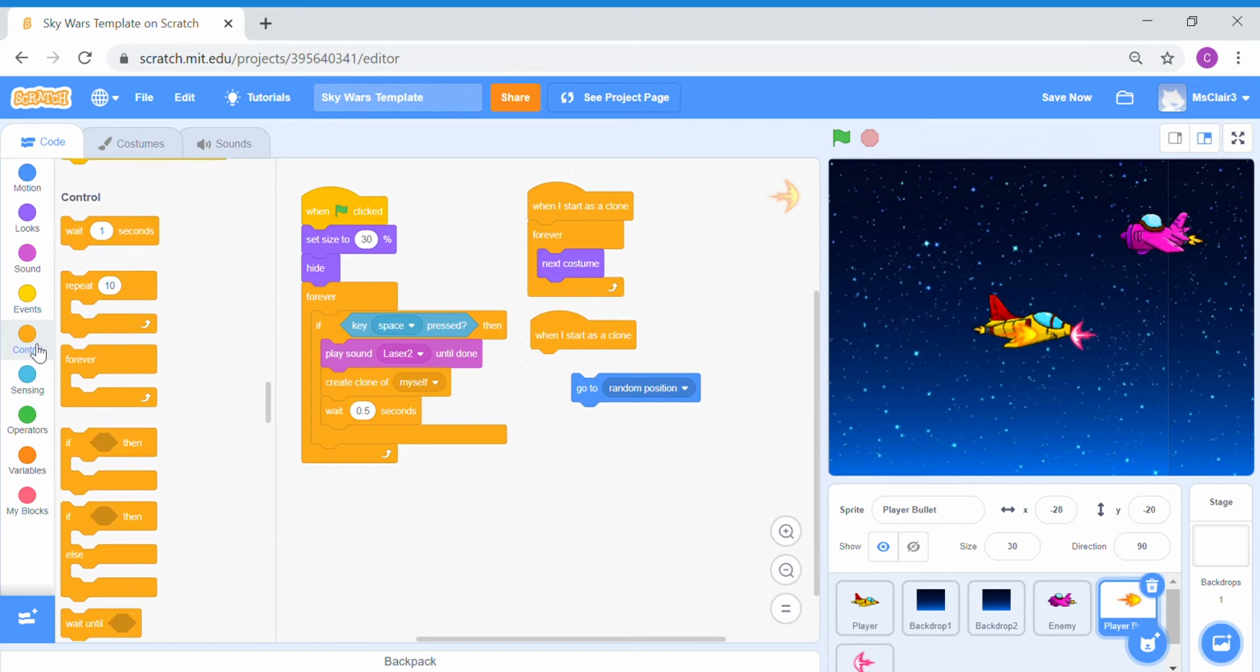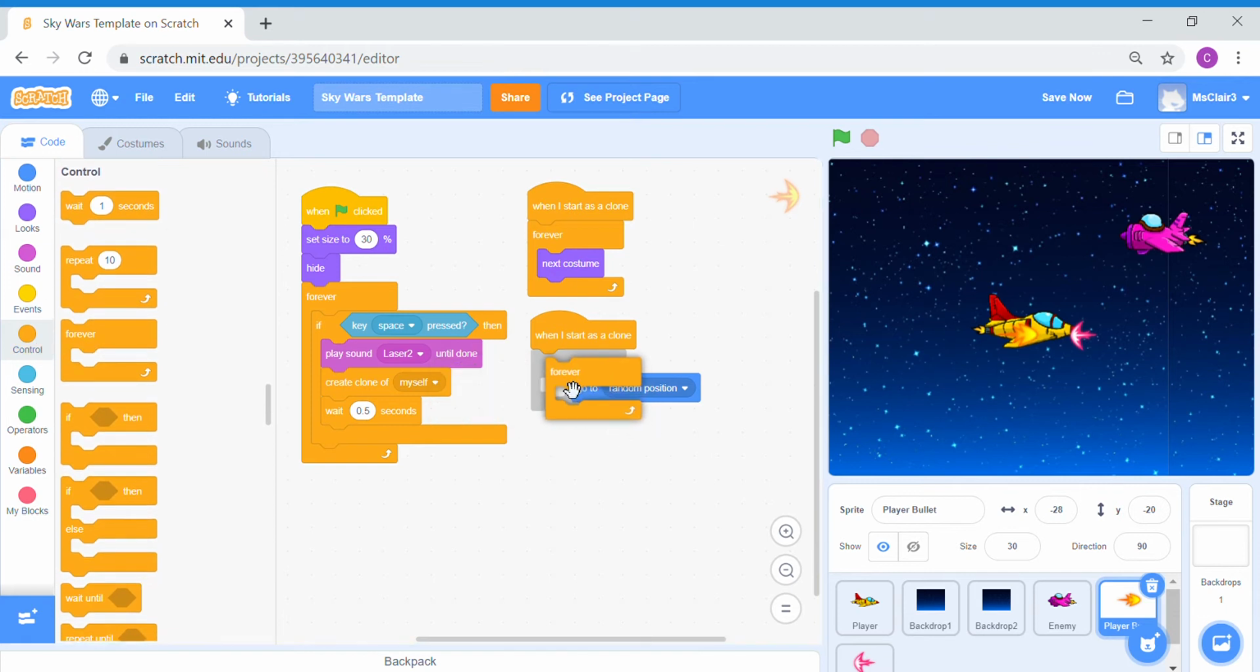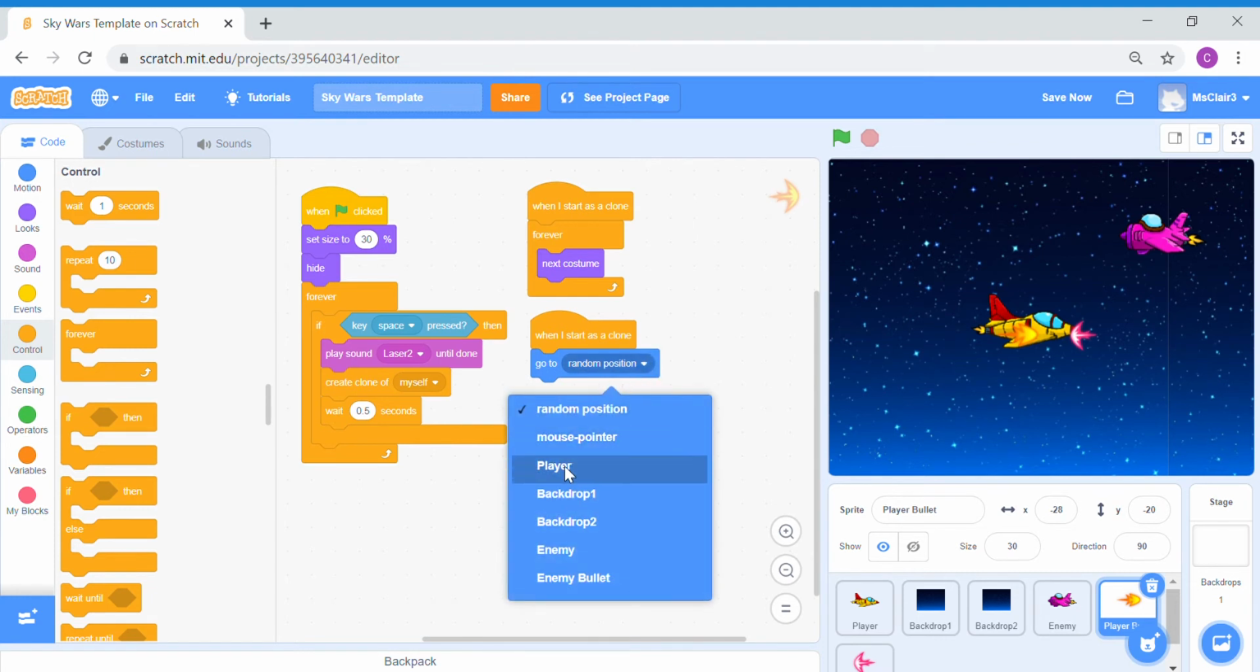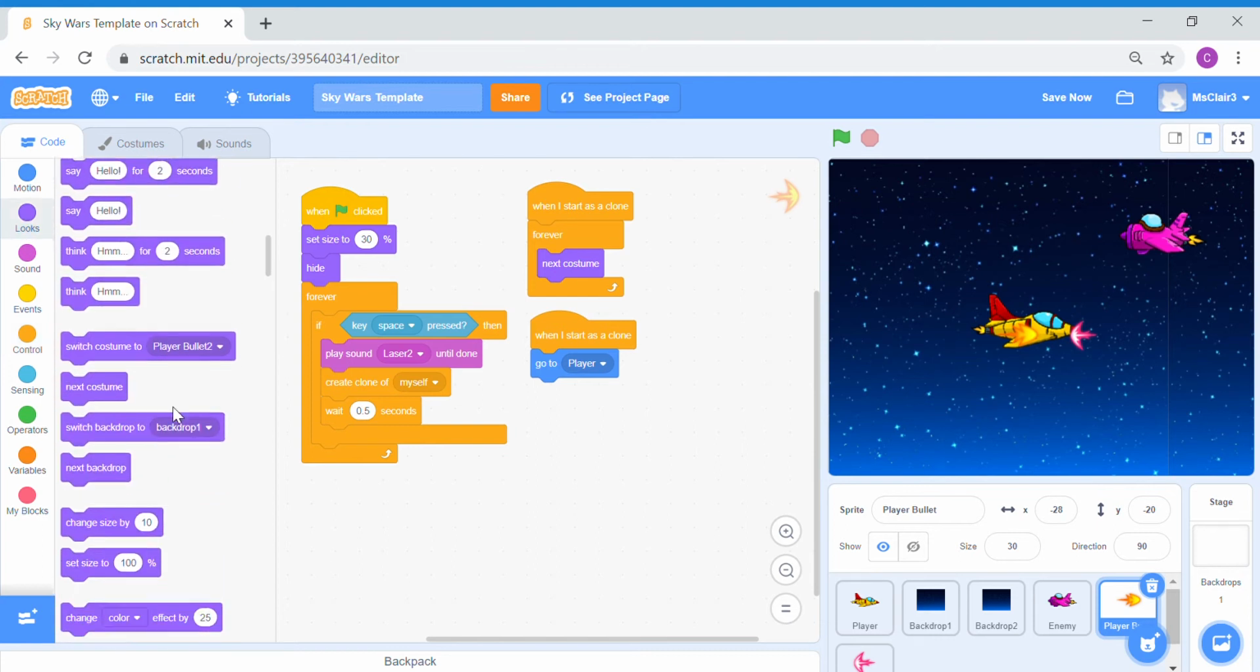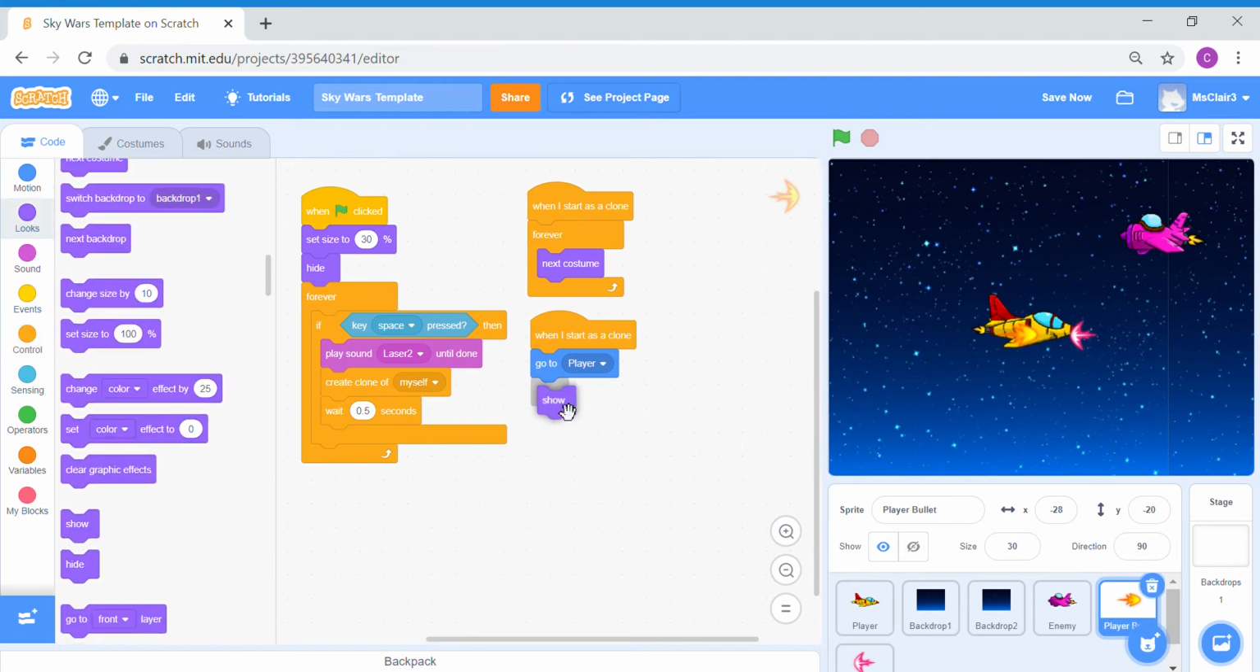Okay, and don't forget to add a forever because we always want this to happen. Sorry, no forever in this case. This will come later. Whenever I start as a clone, I will always go to the player sprite first. And then once I reach the player sprite, I am going to show myself. I'm going to make the bullets show.